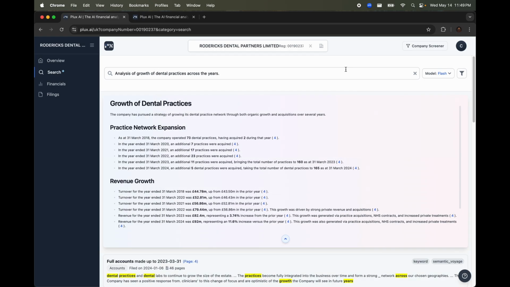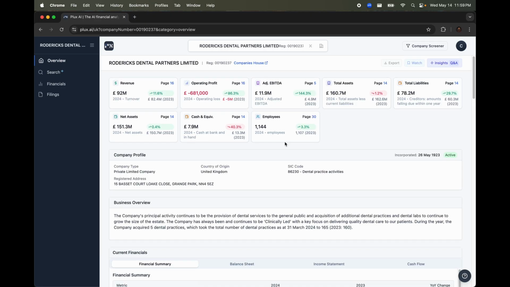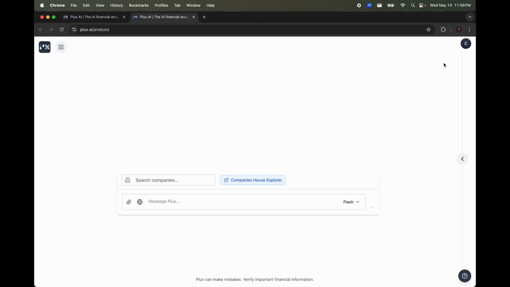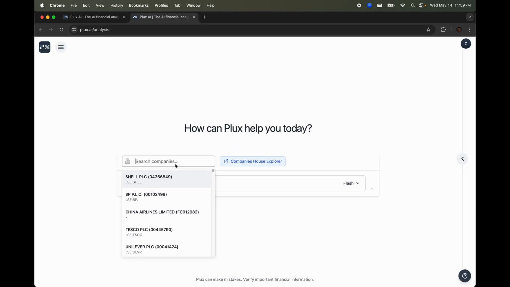So you are never relying on black box outputs and you can trace every insight back to its legal and financial source instantly. If you are looking to go deeper, combining filings, peer benchmarks, and live market data together, head over to Plux Deep Insights. Just start by searching Roderick Dental.